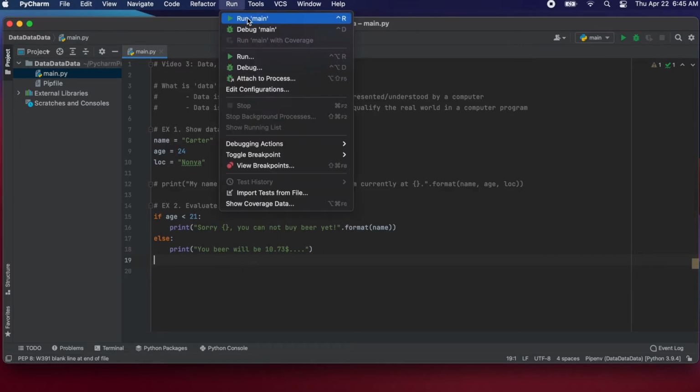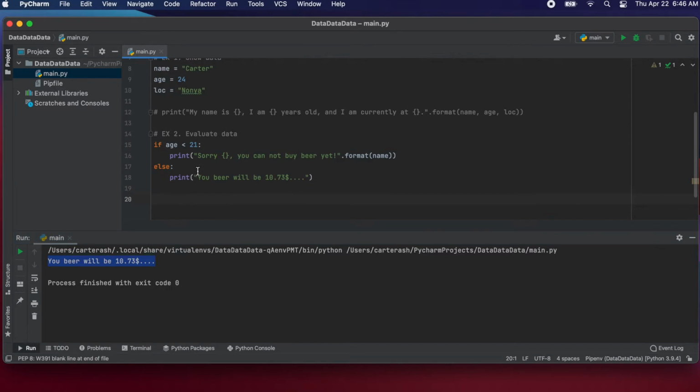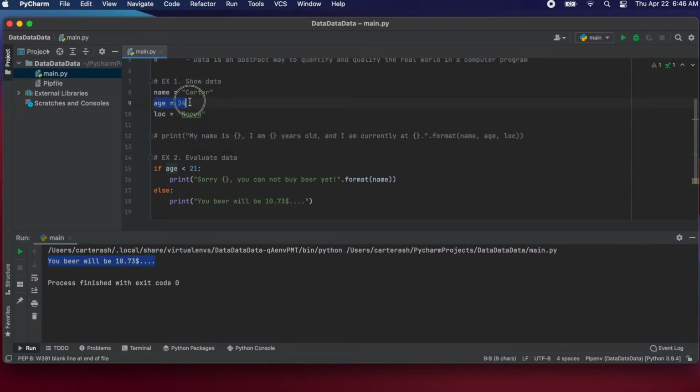So if I go to run, you can see your beer will be 1073, and that's of course because our age is 24. So it's basically saying if 24 is less than 21, that's false, right? That's not a true statement. So if I turn it to be like this, let's say 18 trying to get some beer. So we're going to say if 18 is less than 21, I think you can figure out which output we're going to get. So it says, sorry, Carter, you cannot buy beer yet.